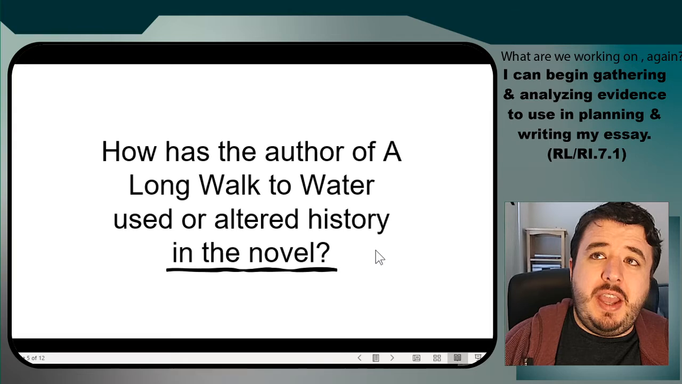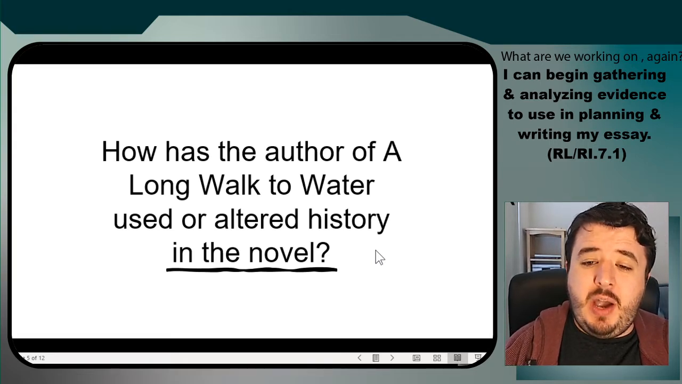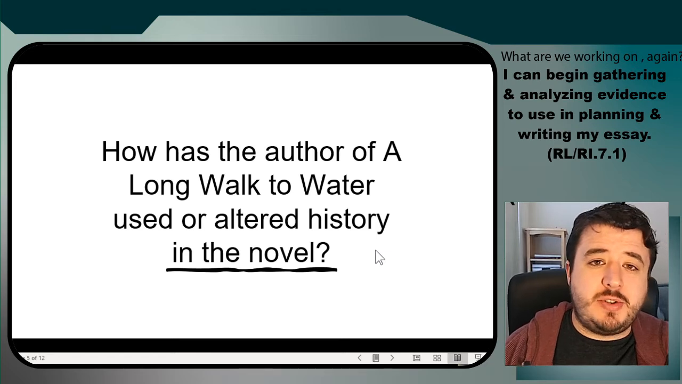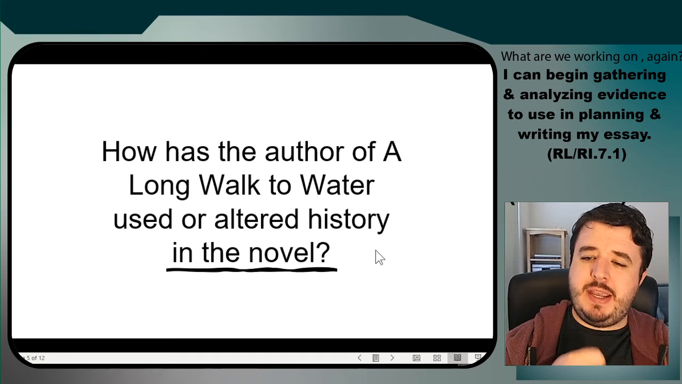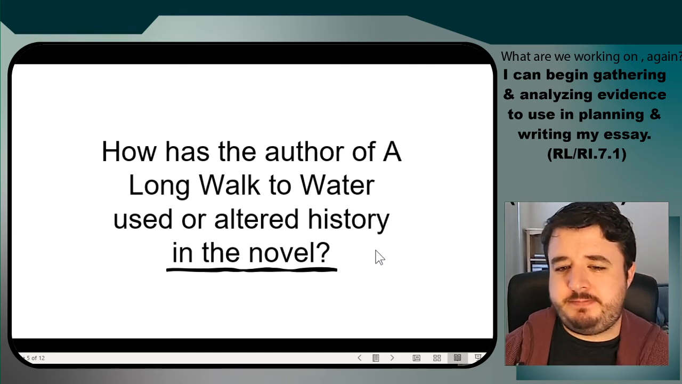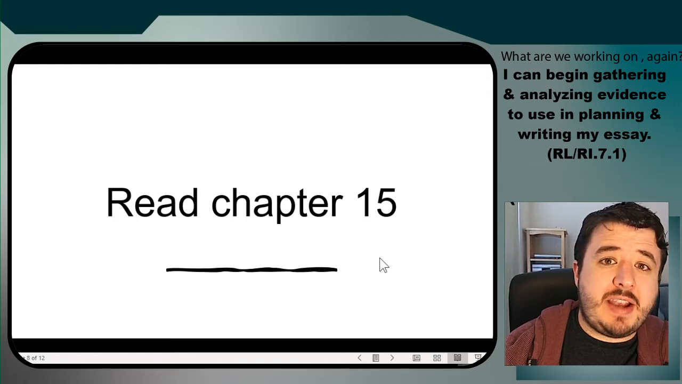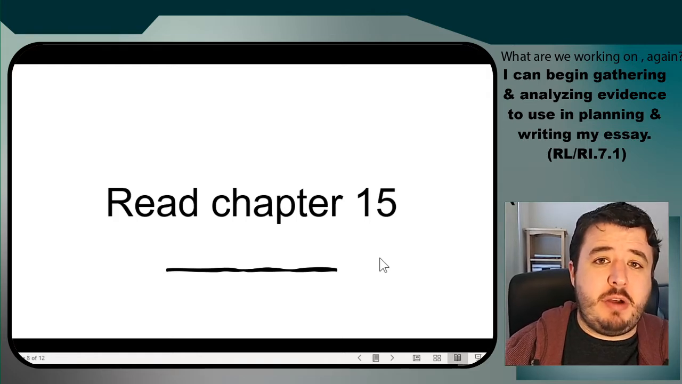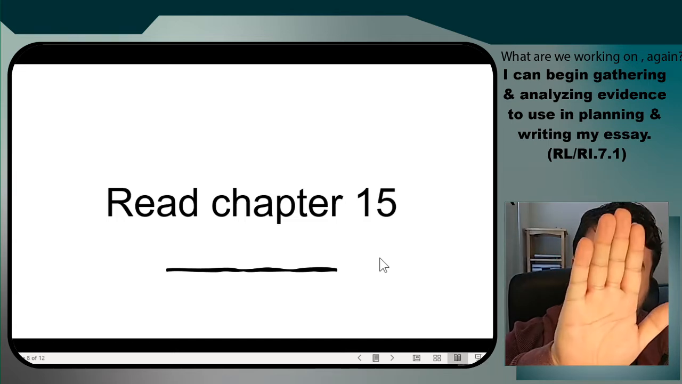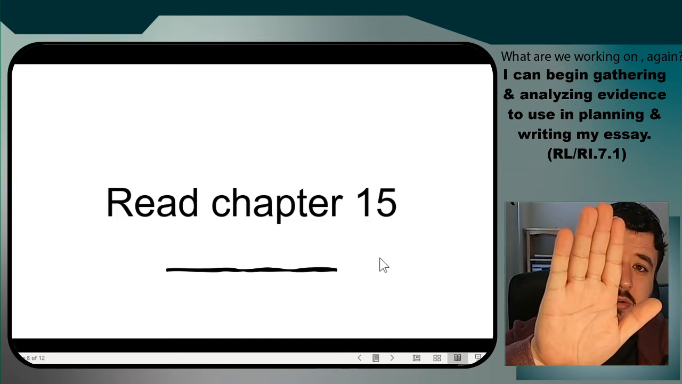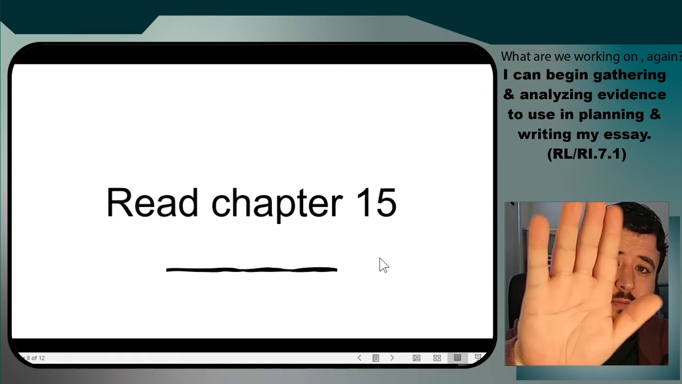As you know, you're working on gathering research for an essay that's going to answer this question: how has the author of A Long Walk to Water used or altered history in the novel, right? And that's going to tie back into the work we were doing yesterday when we were looking at those photos. But before we get into that, I want you to pause for a second and actually read chapter 15 if you haven't already. That's going to be super important. So actually stop, pause the video, and go read chapter 15.